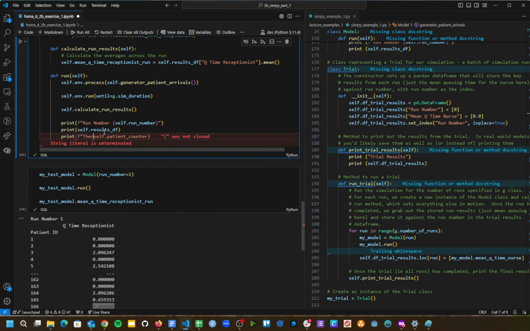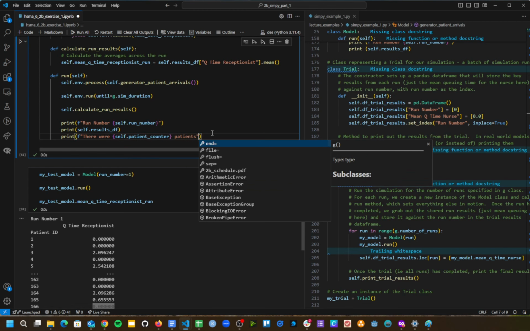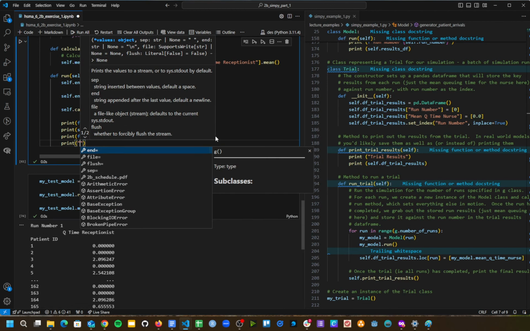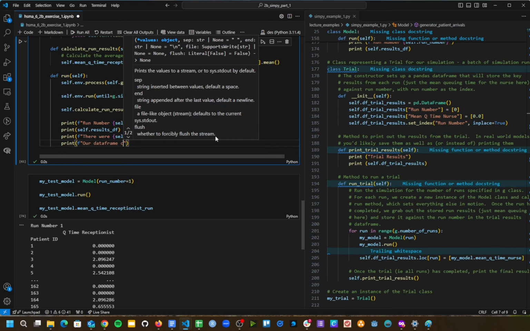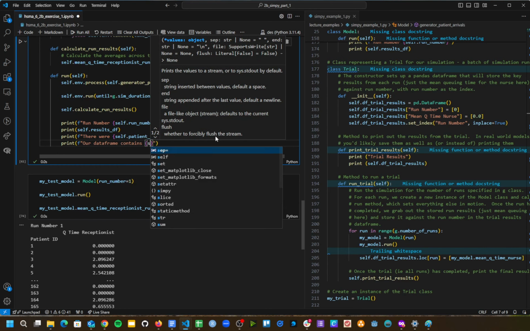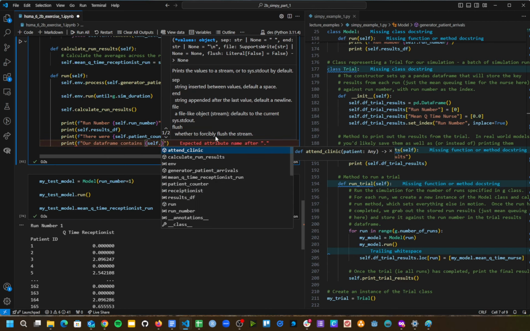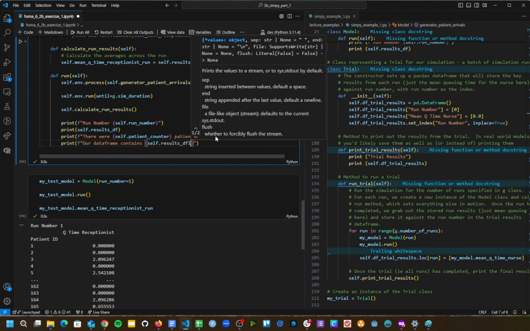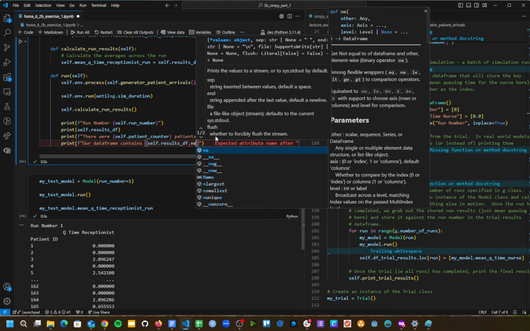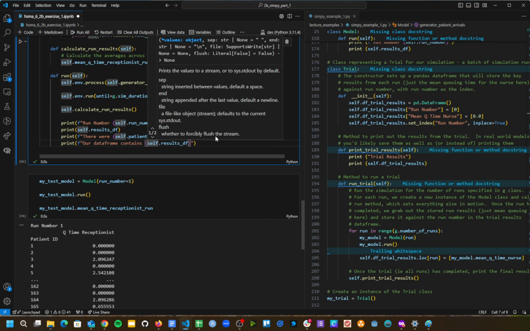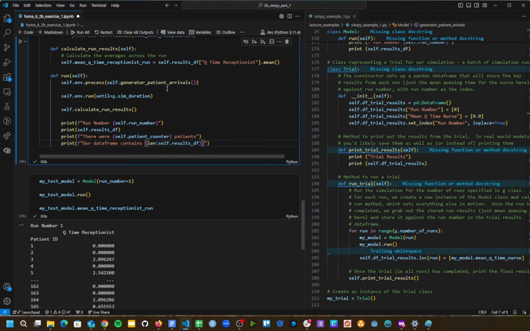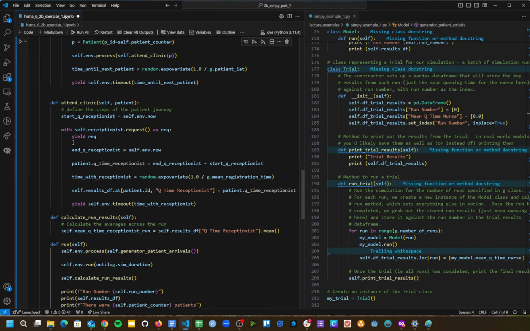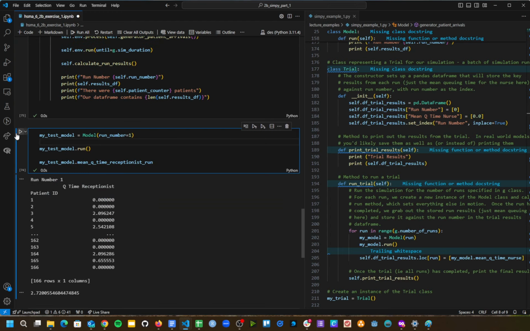And let's put, there were this many patients, and we're also going to print our data frame contains self.results_df. I think off the top of my head we can run, is it nrow? I might be mixing up with a different language here. Let's try the length of the results data frame, so how many rows are there in our data frame. Going to run this again. Remember, we need to run this so that our methods and our classes actually update. And then I'm going to do this.